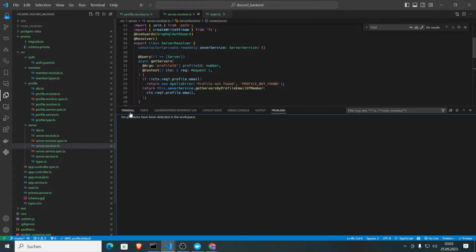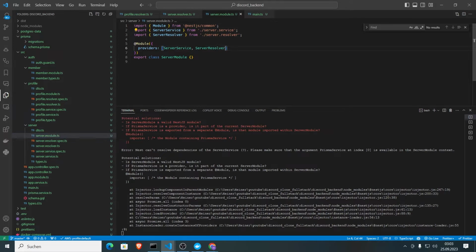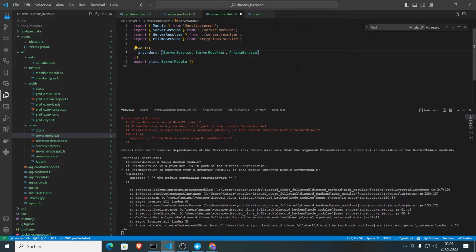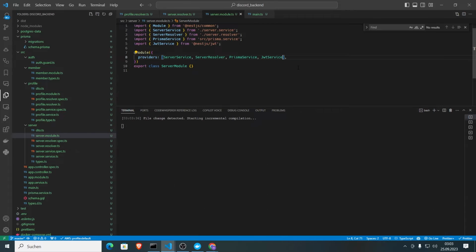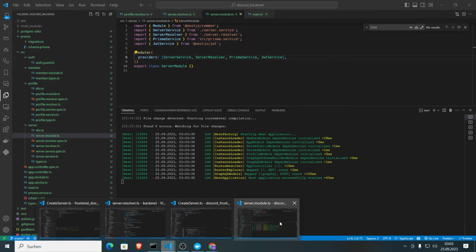And I can show it to you. So here in our backend, let's go to the terminal. You see it crashed. So we must go to our server module. And in here we must take care of the providers here. Let's put the Prisma service in here. And also we need to put in the JWT service, because we are making use of our auth guard, which is dependent on this service. Okay, let's see if this has fixed it. Nice.